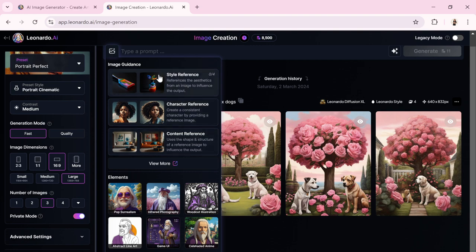Style reference allows you to create images that appear as though they were made by the same artist on the same day, capturing a consistent mood. Character reference, a brand new feature introduced with this interface update, lets you create consistent characters by uploading an image or selecting one from your past generations or the community.